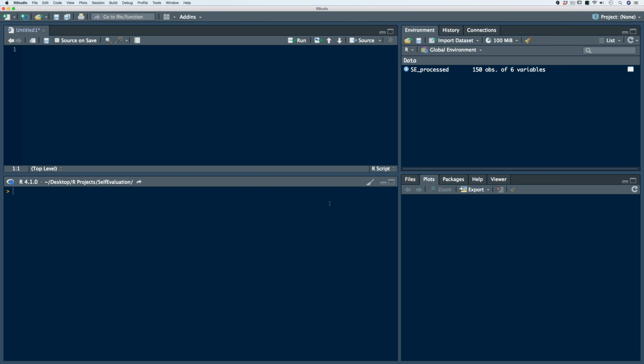So again, script files allow us to conveniently recreate our work, and it also provides transparency in the data analysis process.